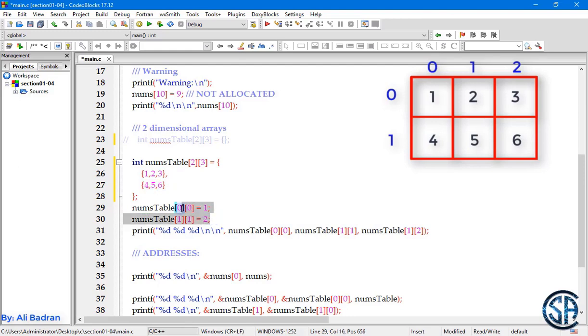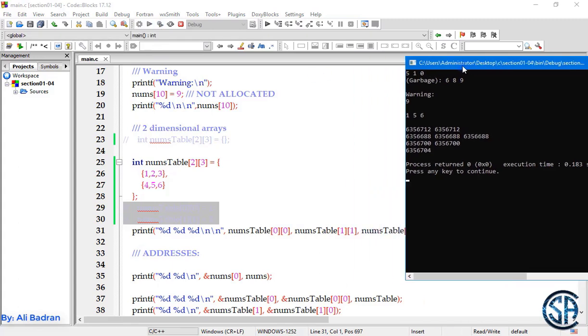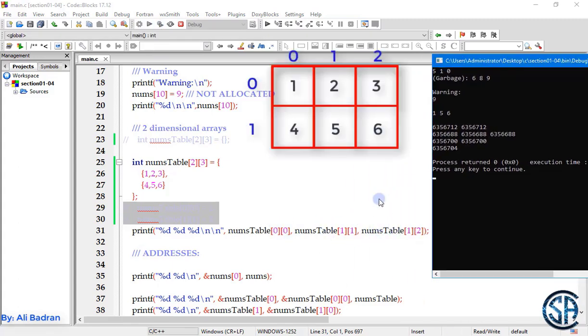So let me comment this line of code and let me build and run this program. And as you can see, when we printed these elements, we got 1, 5 and 6. This over here is the first element in the first row. This over here is the second element in the second row, so it is 5.